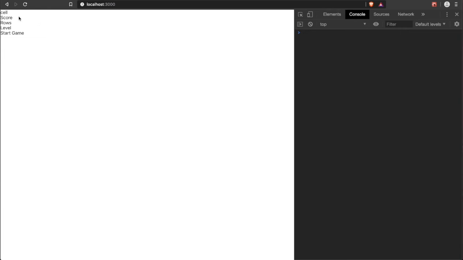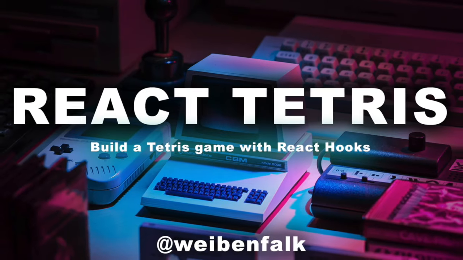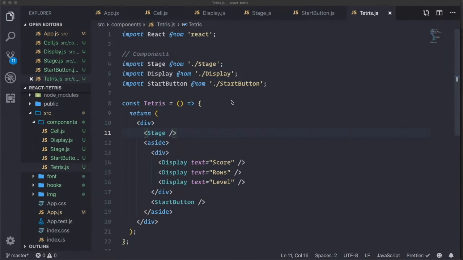And we have all our components showing up here, and that's great. They are, of course, not styled yet, but we're going to do that soon. First, we have to create the stage and our Tetrominos, and we're going to do that in the next video before we do the styling so we can see the UI here.